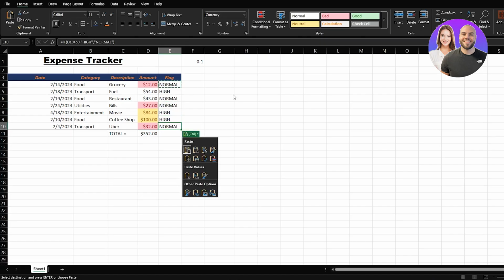So just like this, it's going to go ahead and adjust these formulas for you as you go on. So you can look at the results. Any expense over $50 is going to be labeled High. $50 or under, it's going to be labeled Normal. And if any of the expense amounts change, the labels are going to update automatically.